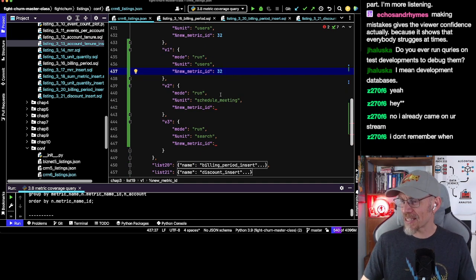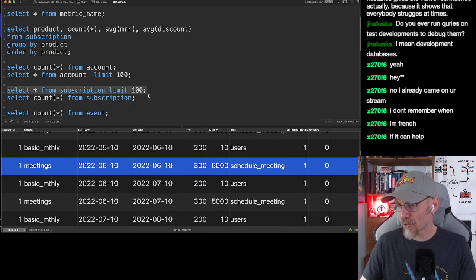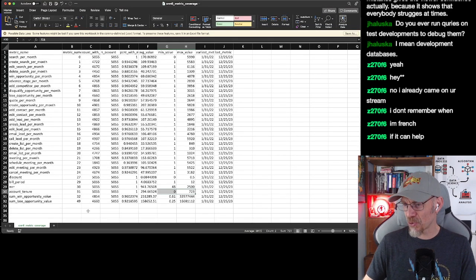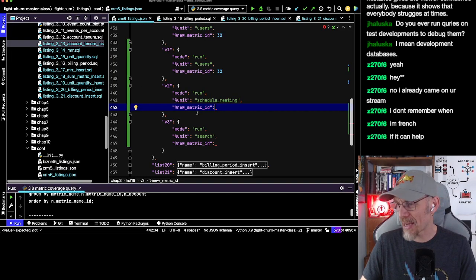Anyway, the last thing I need to do here is come up with new metric IDs for the schedule meeting and search values. And I can look in here. This will show me all the metric IDs that I've used up. I guess I should just go to like 33 and 34 to keep it simple. Whoops, got to go back here. So this will be 33 and this will be 34.